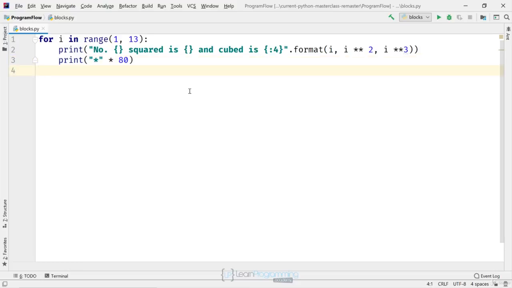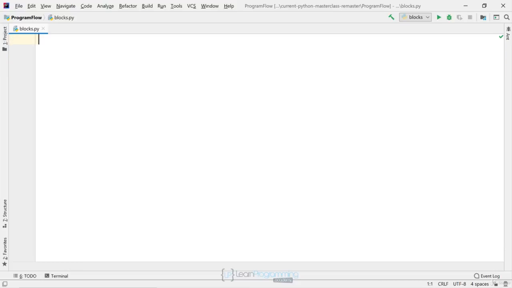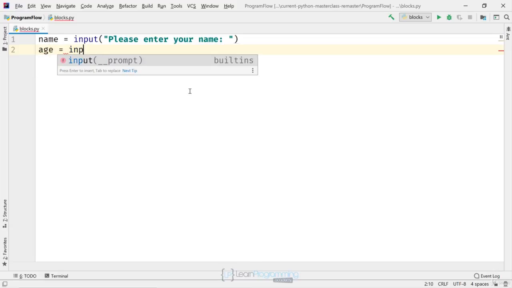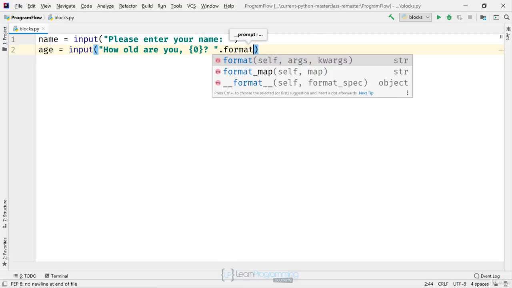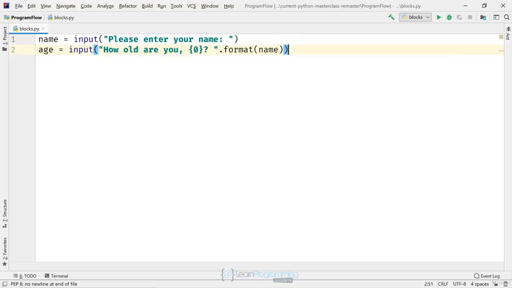I'm going to delete the last 3 lines from the last video. I'm going to type name equals input, parentheses, and double quotes. Please enter your name, colon and a space there, and on line 2, age equals input, parentheses, double quotes again, how old are you, comma, space, then we want a left and right curly braces, replacement field, 0 in the middle, question mark to the right of the right curly brace, and a space. Now closing double quote, dot, format, name, and the 2 right parentheses.